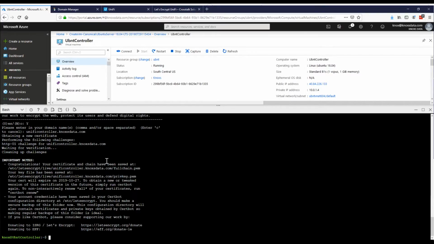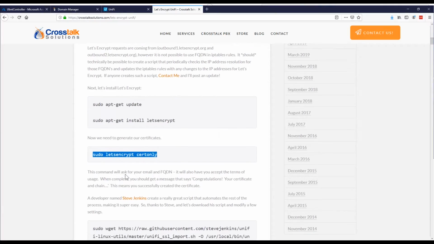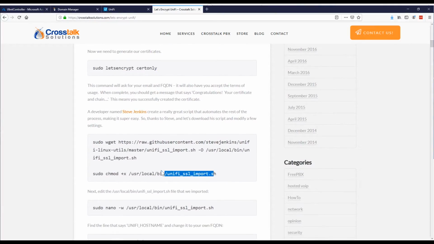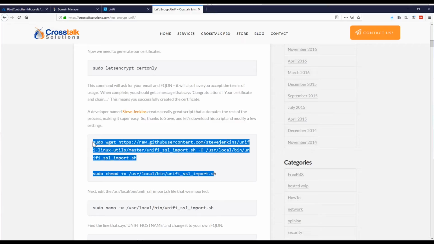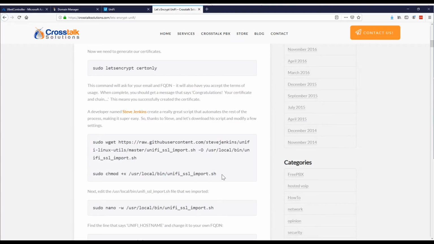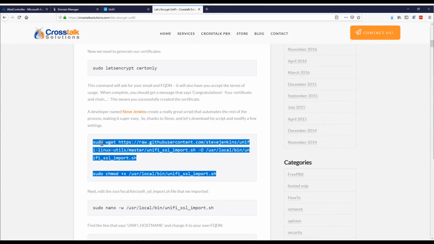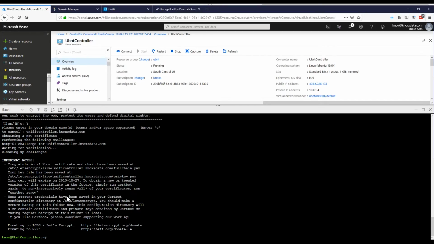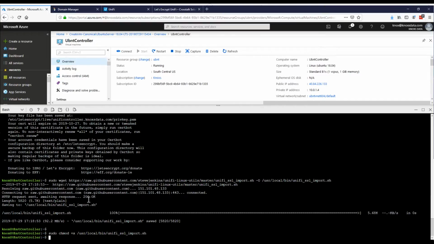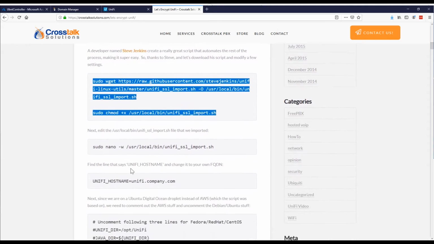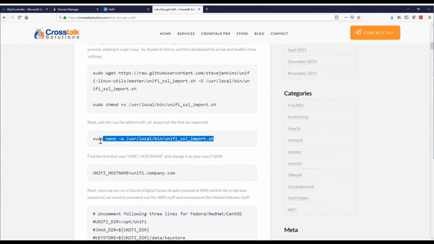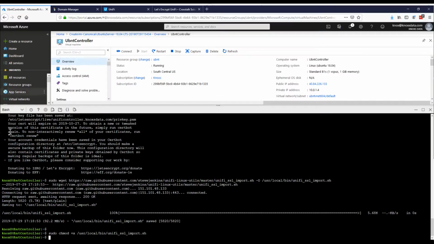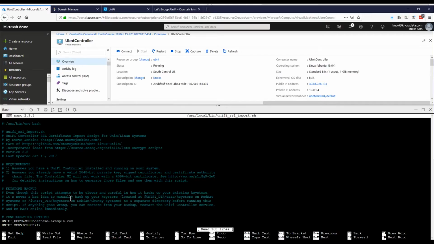Now we need to apply it to our UniFi controller. So let's go back to our steps. This chunk of stuff right here is a script that's going to do all of that for you. That's what we need to do here. We're going to copy and paste it to download the script and give ourselves ownership permissions of it. We'll paste and enter. And now we need to do some editing of that script. So I'll copy this and use nano to edit it. Paste and enter. All right.